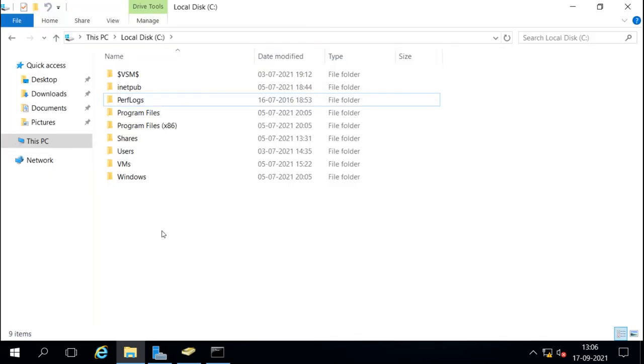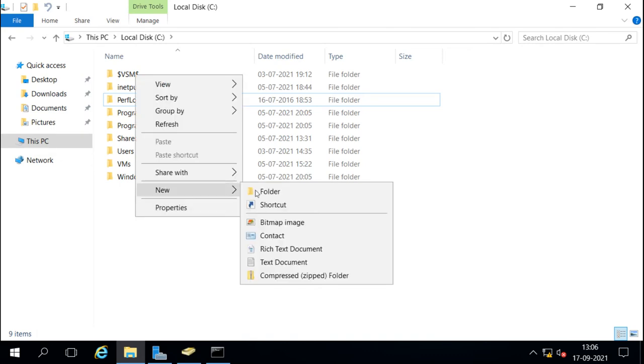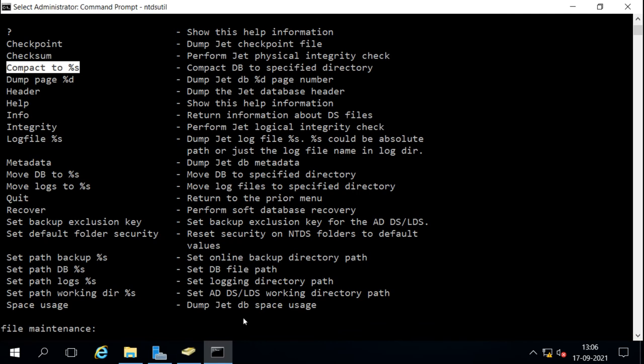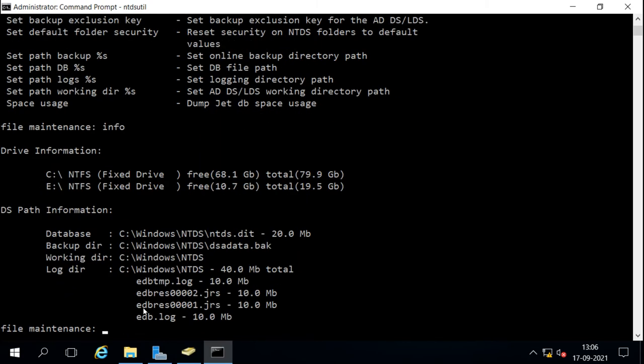Now here under the C drive, I will create one folder for it, where it is going to store the defrag data. So I will name it defrag. Under this directory, we are going to defrag the data. First, if you want to check the information for the database, we can give the command info, and it will show you the information about the database.